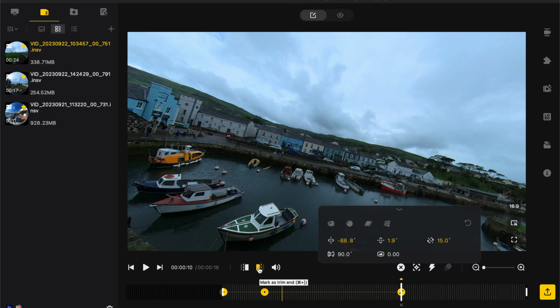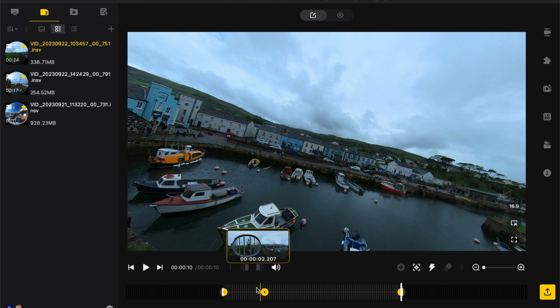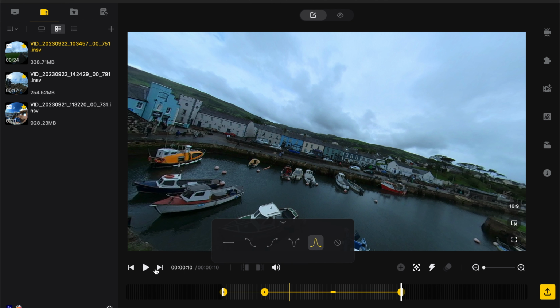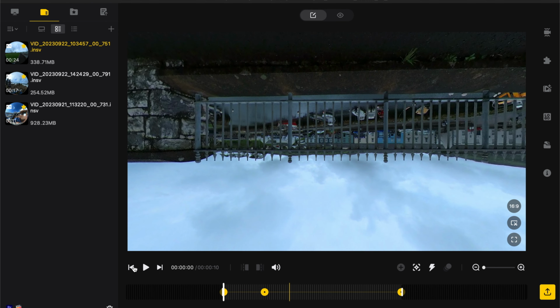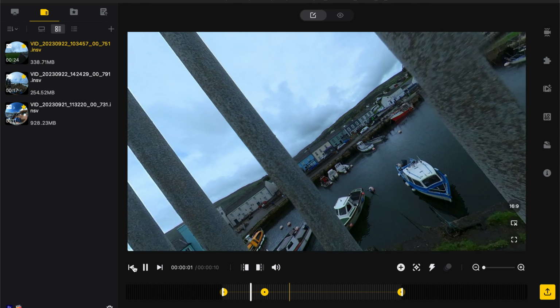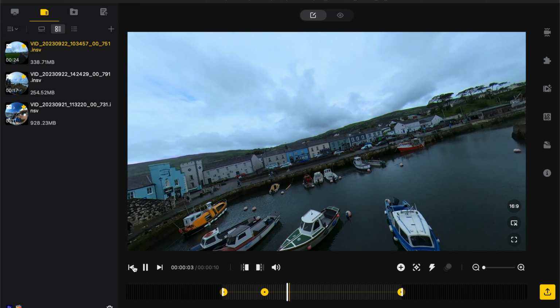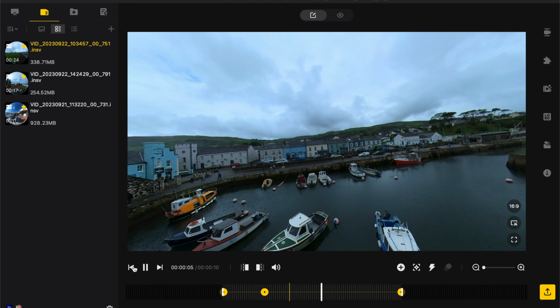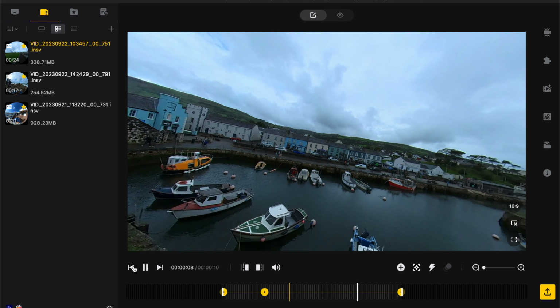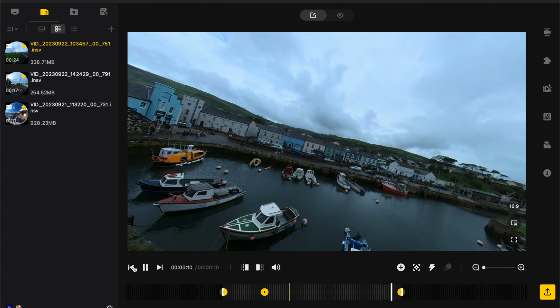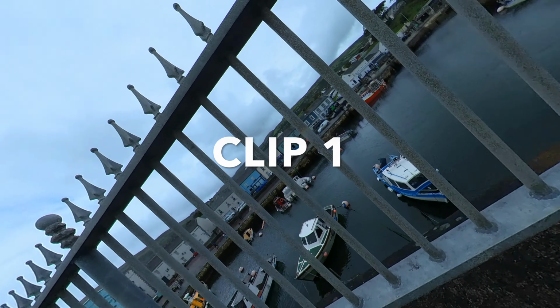So I'm going to mark this last keyframe as the trim end, and I'm going to add the fade in, fade out, fade in, fade out, and let's see what that looks like. That looks coolio beans to me.